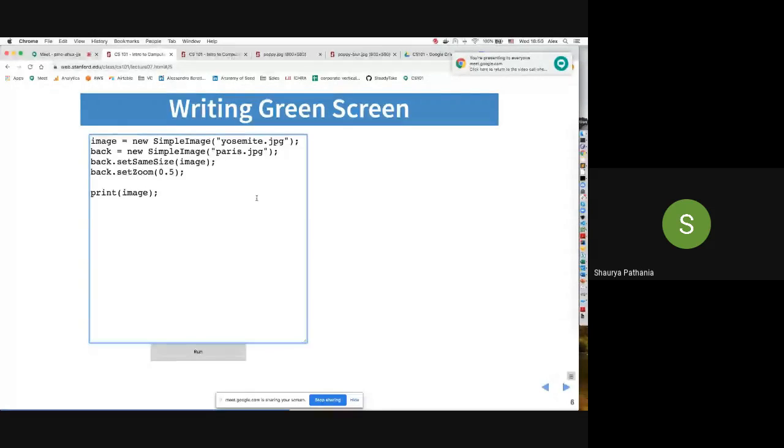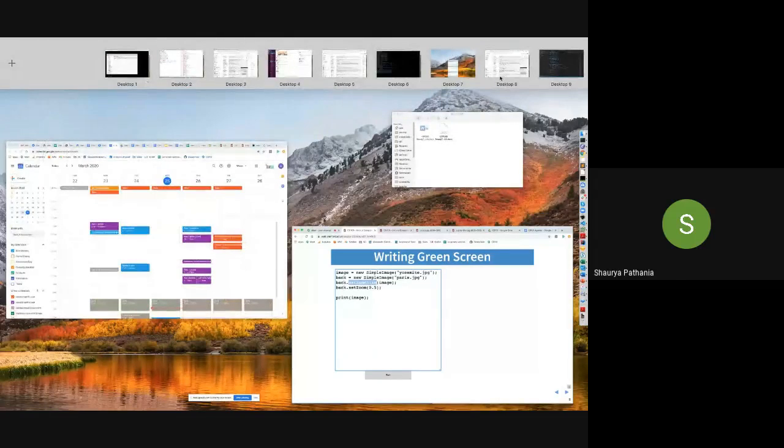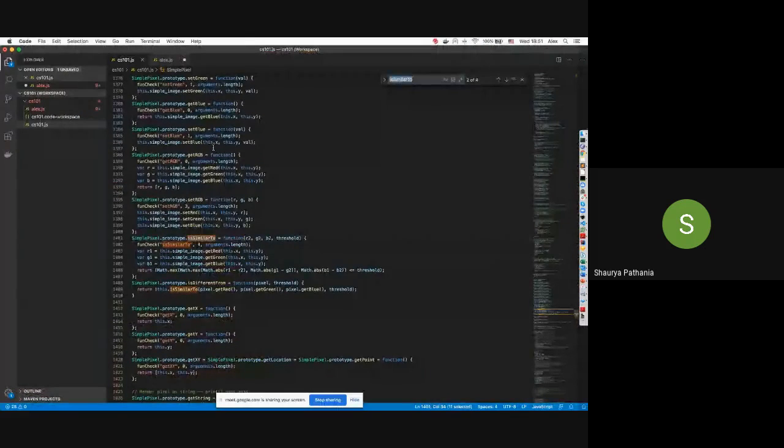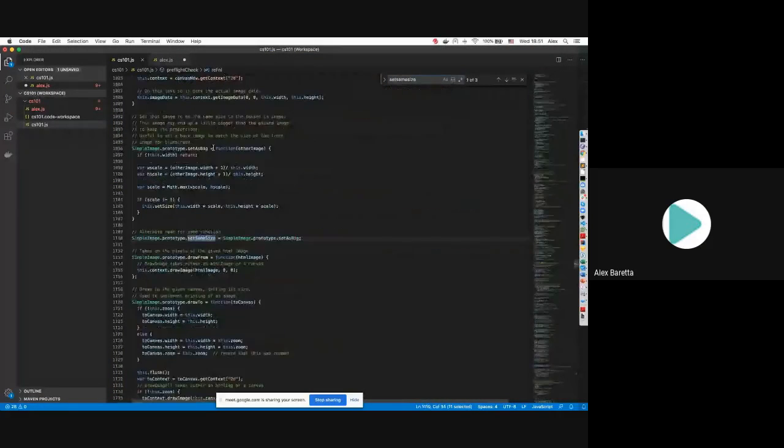Okay, so let's read through the code. We've got image equals new simple image, yosemite.jpg, and back. So what do we want to do now? This is an interesting function called set same size. Let's go look it up. Kind of curious what it does. Set same size. Set as big.